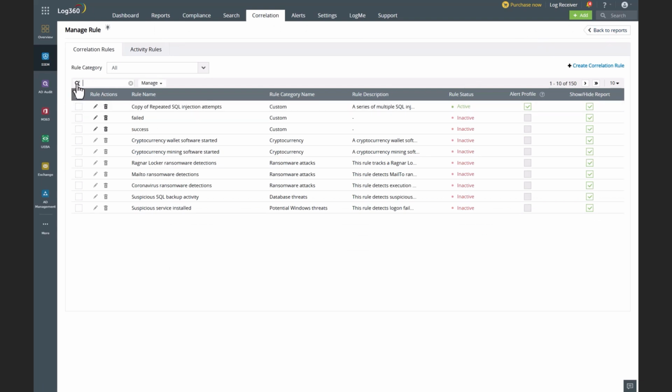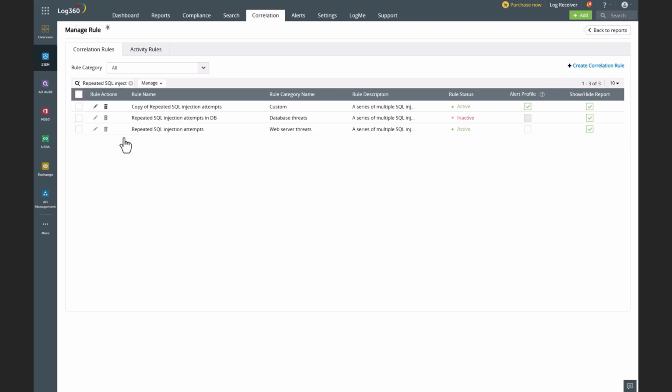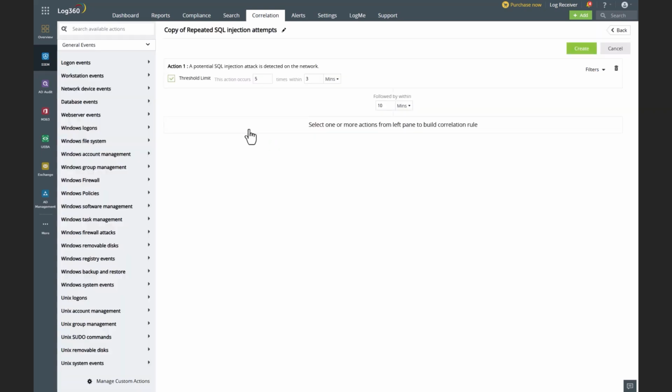Click on Search to find the correlation rule for repeated SQL injection attempts. You can find the correlation rule to detect repeated SQL injection attempts under the Web Server Threats rule category. To understand how this rule works, let's make a copy of the rule.